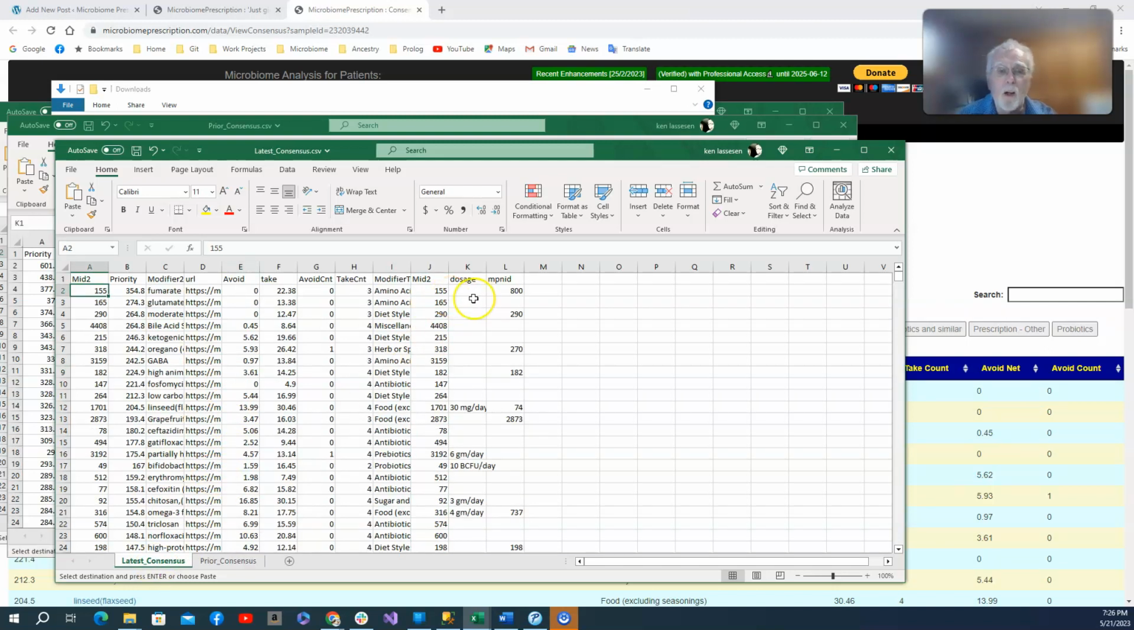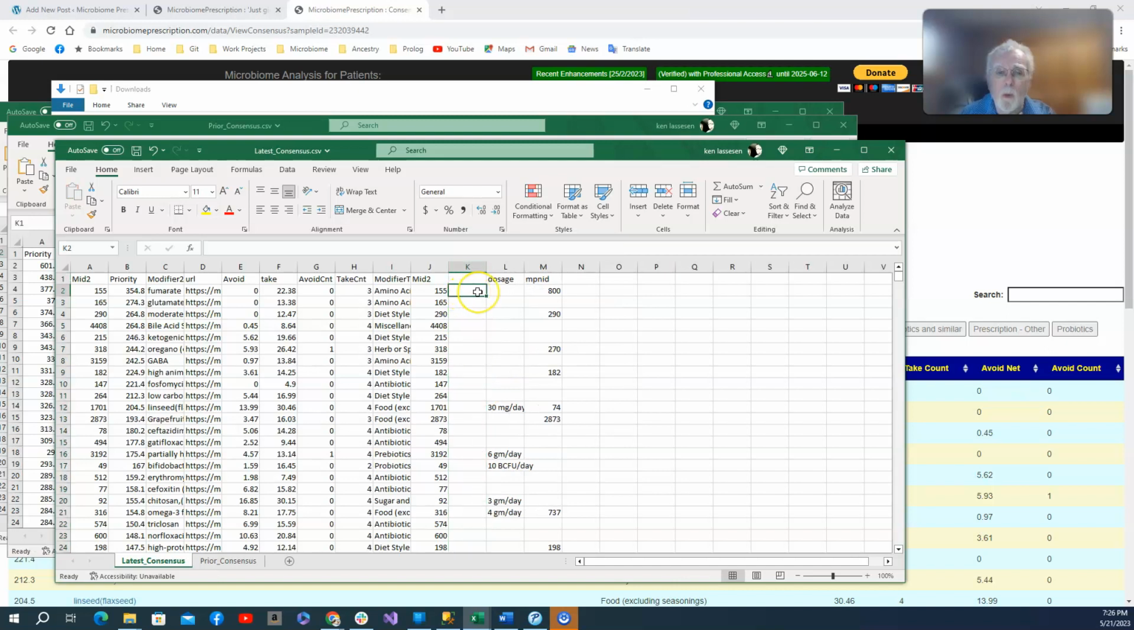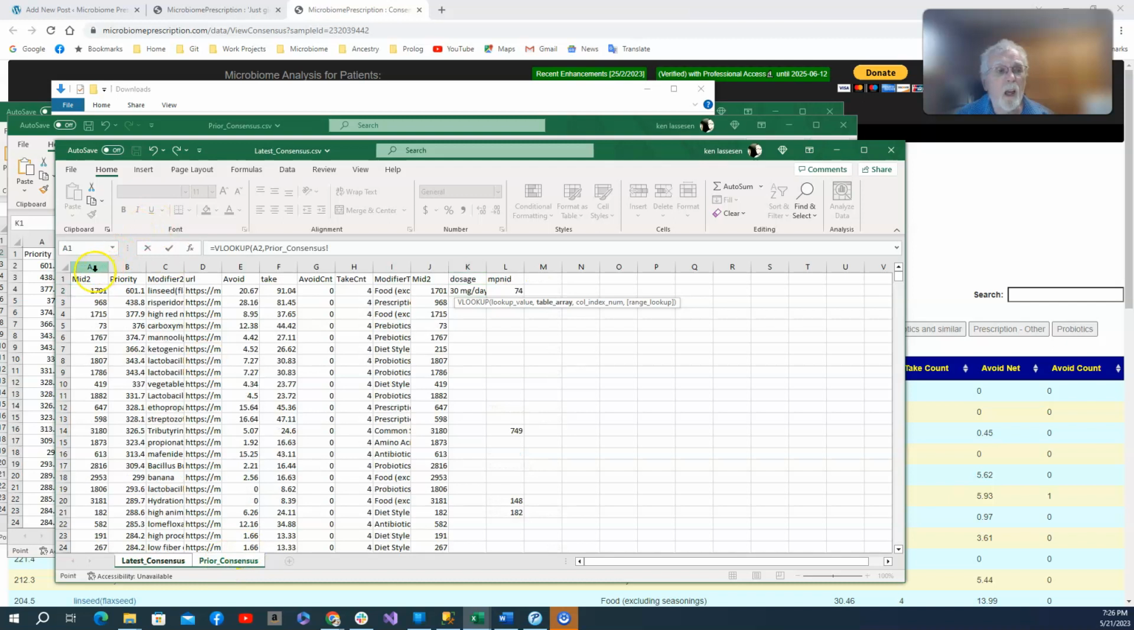So we have a MID there, and what we want to do is insert a column here. And now we go over here and type in VLOOKUP, which is a built-in function. We point it to the MID column, as in what we want to look up. Now it says table array, so we click on the other sheet, the prior consensus, and select everything we're interested in there. And it's copied there.